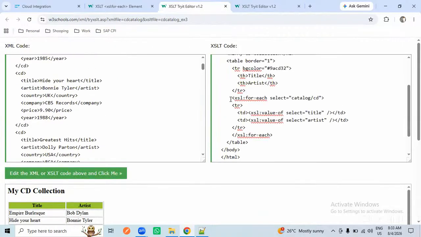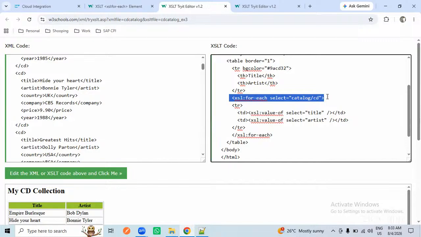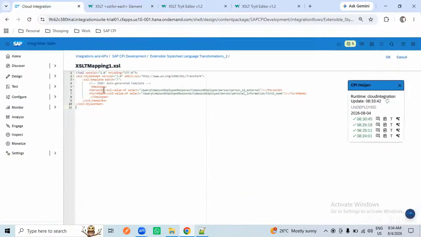What is the loop that they have written? They are looping using for each, and in between select, they are writing some XPath here. So what can be the XPath that I can provide in my CPI in order to get these two tags, person ID and first name, in between the employee tag?